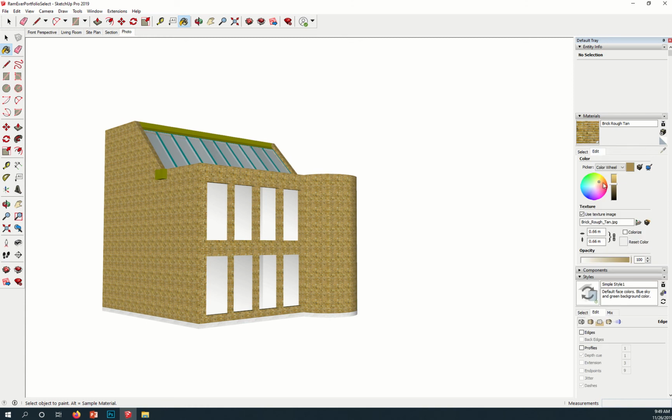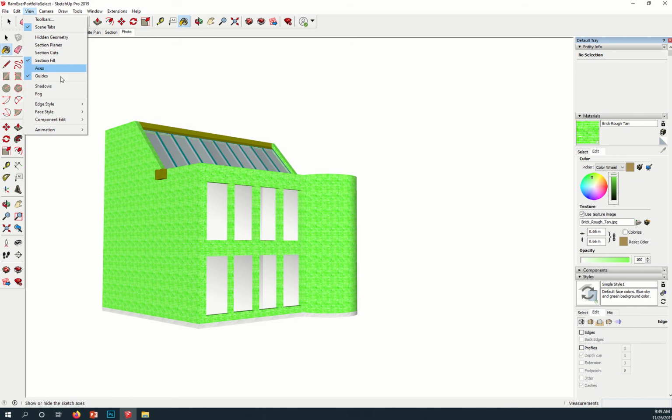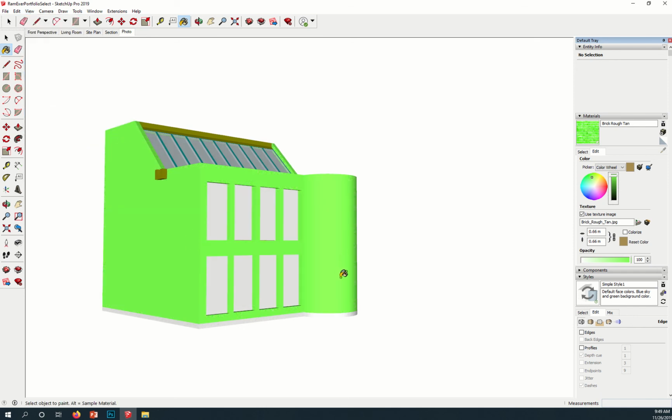I'm going to select a bright color, any bright color, and then bring this up so that it's really quite bright, so that in Photoshop you can easily select the surface or that particular shape. So we go back to view, face style, and just say shaded. Again, that makes it easier for us to select this particular area in Photoshop.